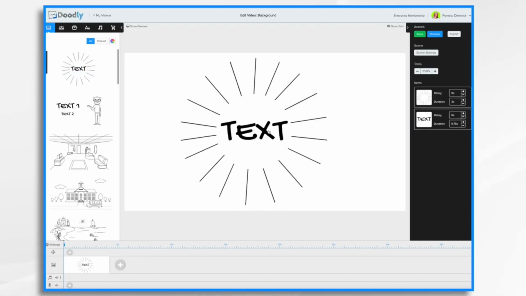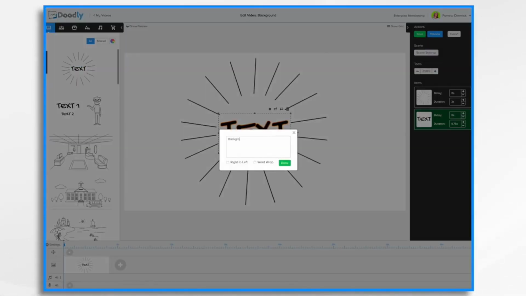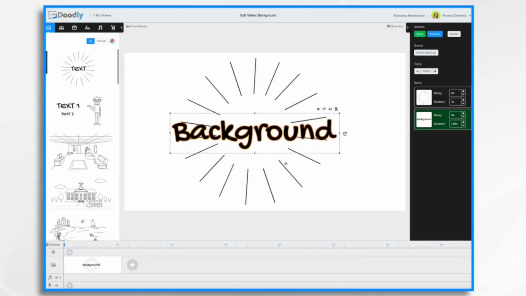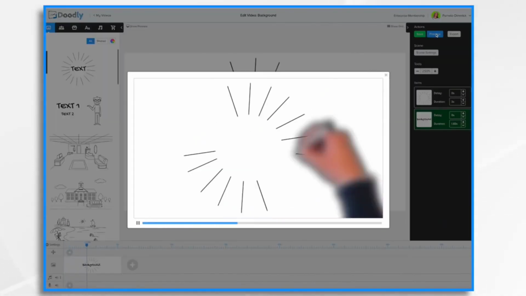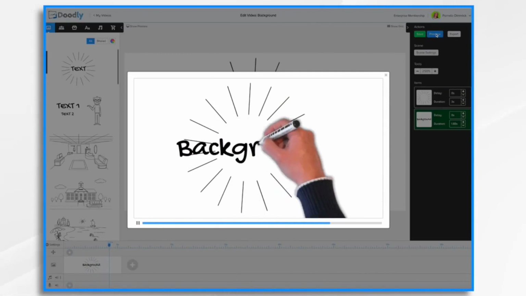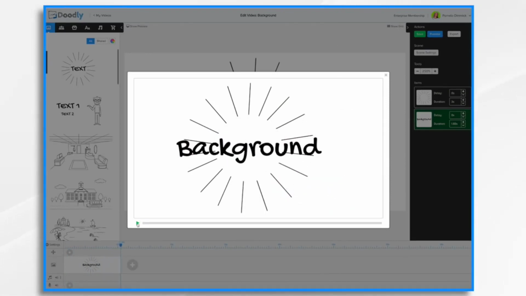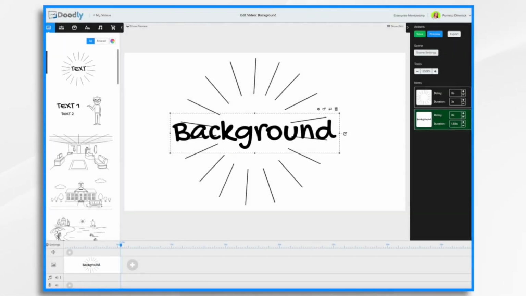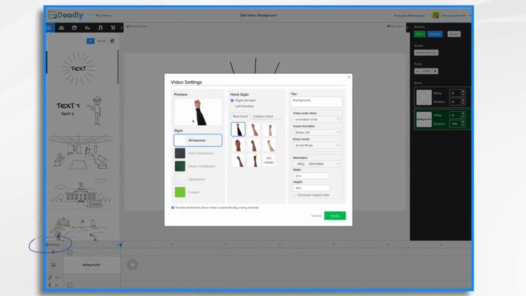So let's put something in our scene. I'm going to go ahead and just type something in here. So that's your basic whiteboard. If we hit preview, you'll see the hand in front doing its drawing. Now, what if we wanted to change it? Well, we can do that. We can go over here to settings, and we just simply change it.